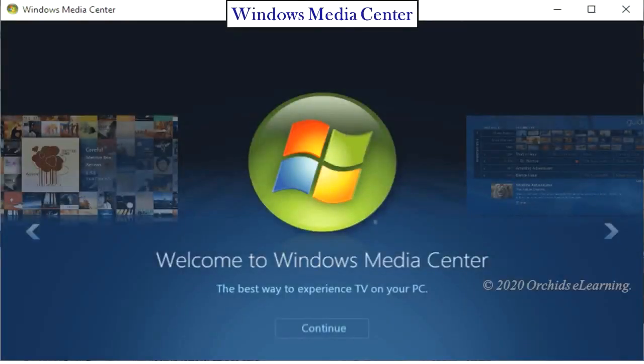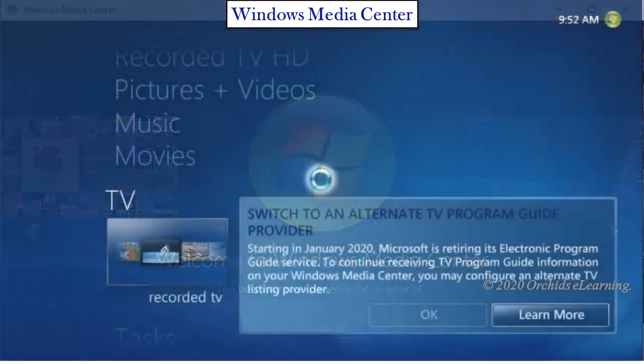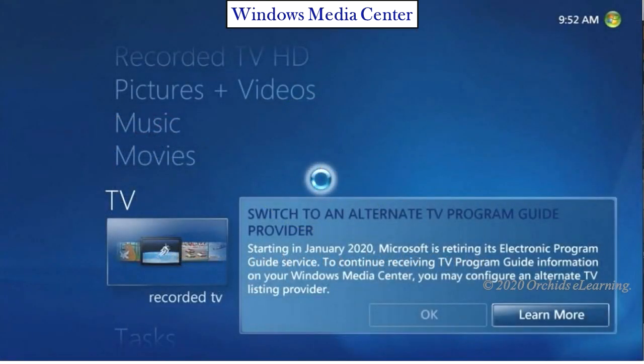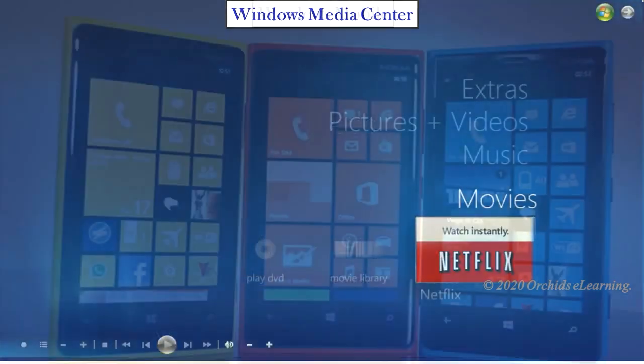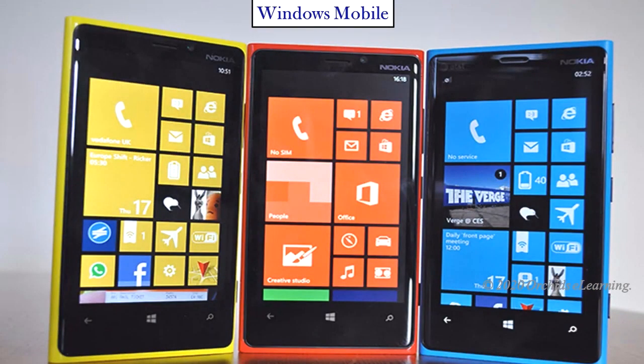Windows Media Center. Watching TV, movies and other video contents on our PC is easier than ever. With a cable connection, we can watch and record TV using Windows Media Center.